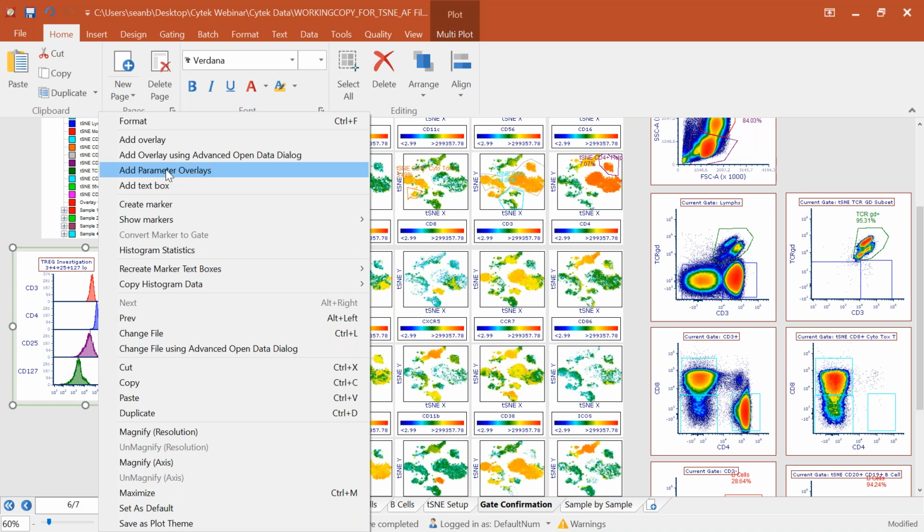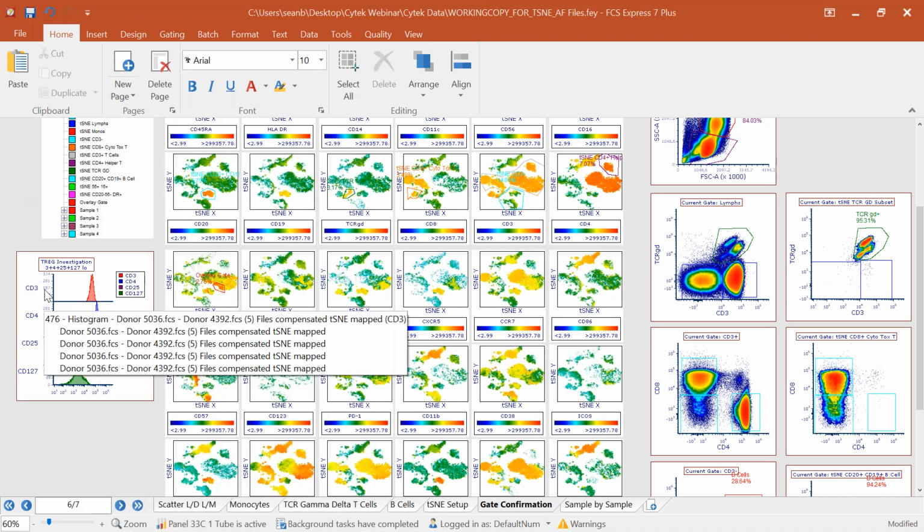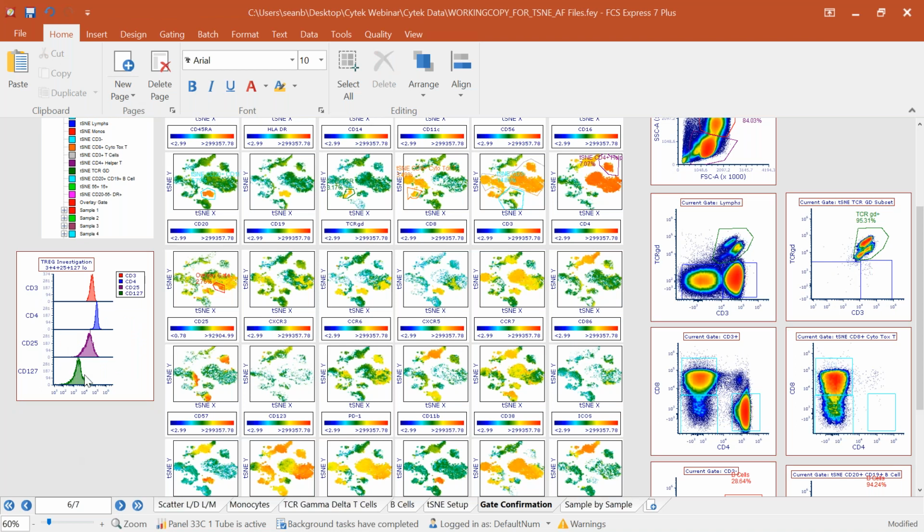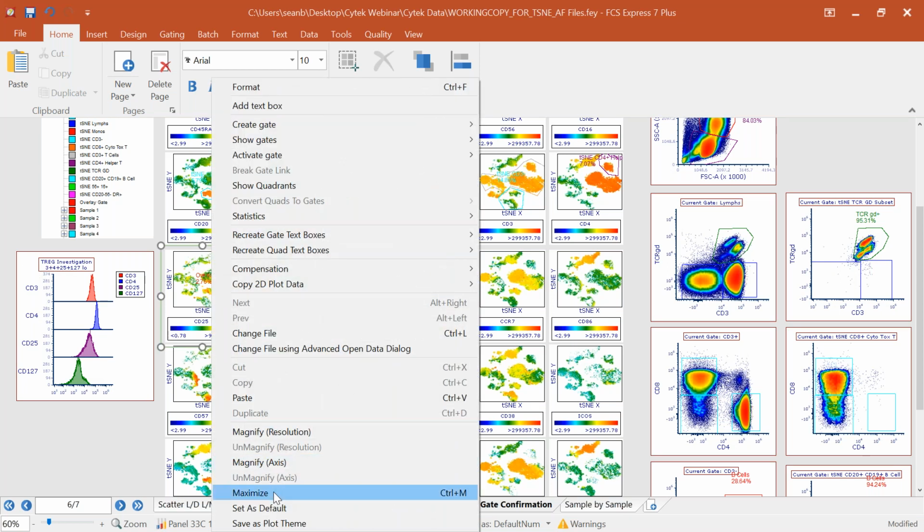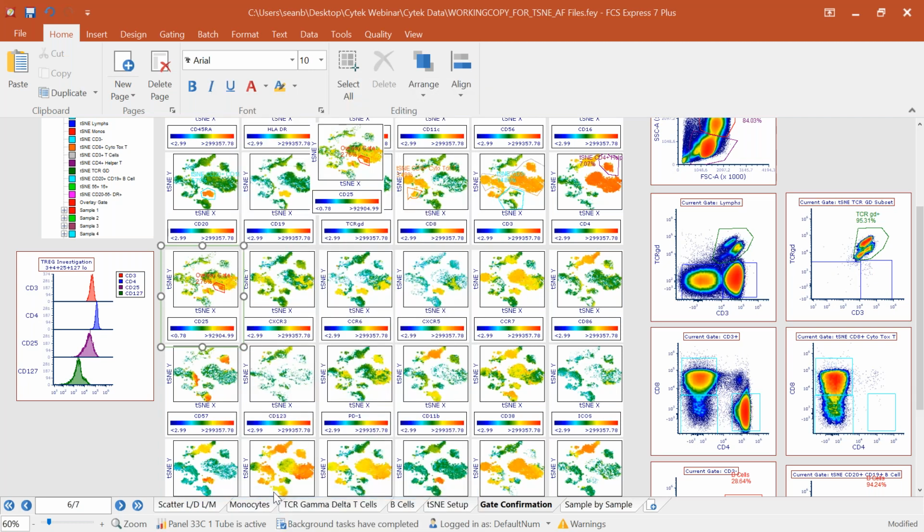It's called parameter overlays. So in this case, we're looking at CD3, CD4, CD25, CD127, and really these are the parameters that we need to identify Tregs, right? And if we maximize this plot, this is another nice little trick you can use in FCS Express.